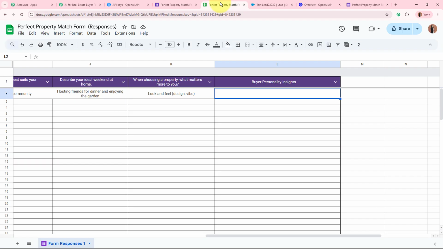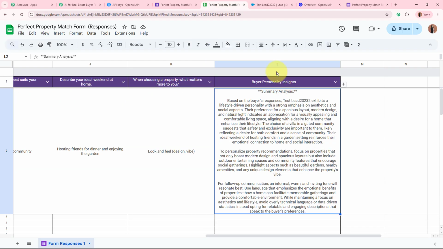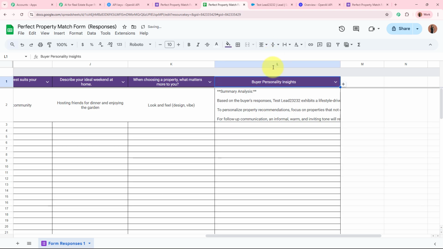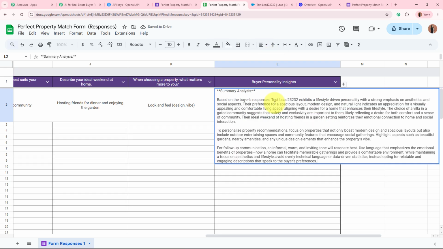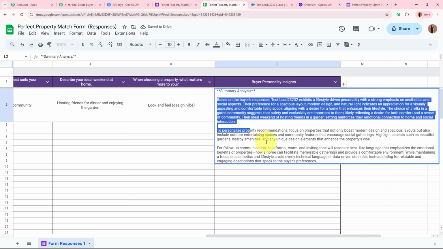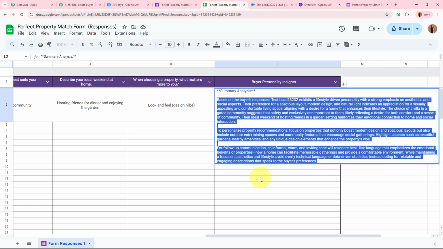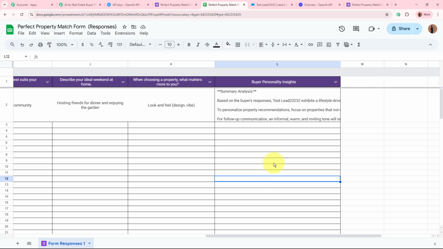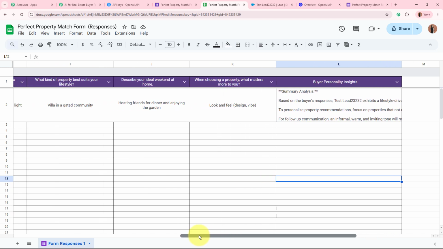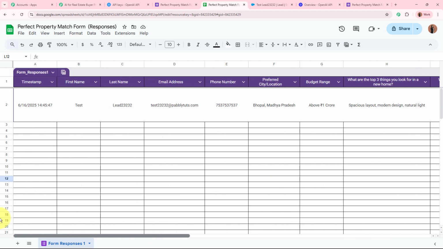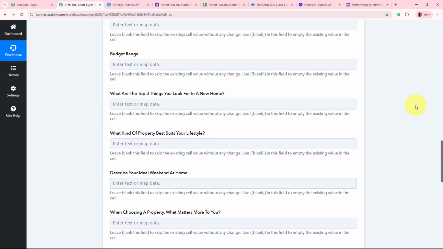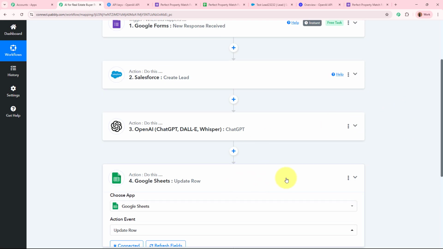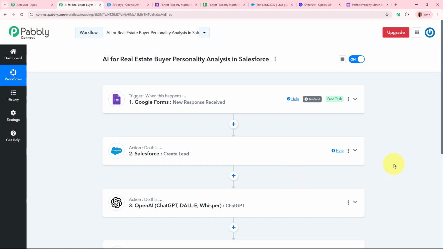If I open my spreadsheet, you can see automatically the analysis has now been done successfully. I'm going to format this right here. So you can see right over here, this is the summary for this lead that is generated. And this was the summary that was generated by our AI agent, and it has now been updated back in our spreadsheet. So as you can see over here, automatically the summary has been added successfully with the data of our potential buyer.